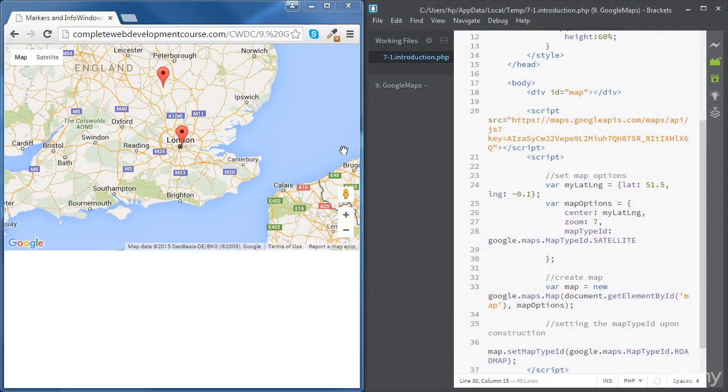In this video, we're going to learn how to add markers to our map. Also, we will learn how to add info windows containing some information that we can add about places. And we will see how to create some animations for our markers.